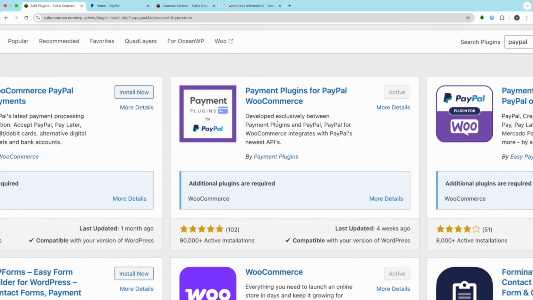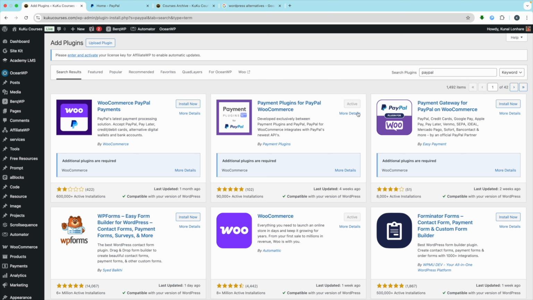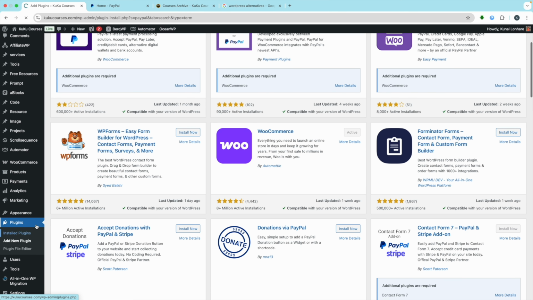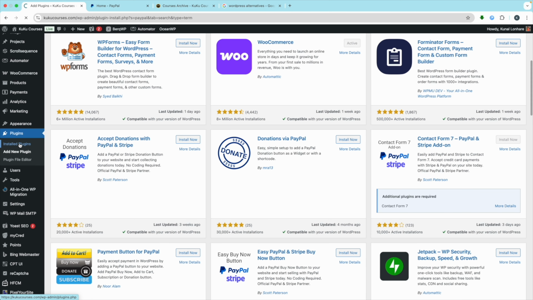This is the plugin I'm currently working with, and I already installed it. You will see the option to install, and after it is installed it will show you the option to activate it. I already activated this. After it gets activated, you can see it in the installed plugins. Let me show you guys. Click on installed plugins from here.